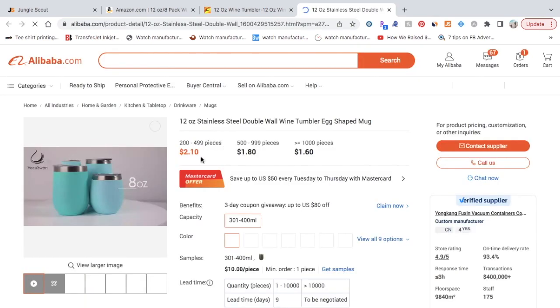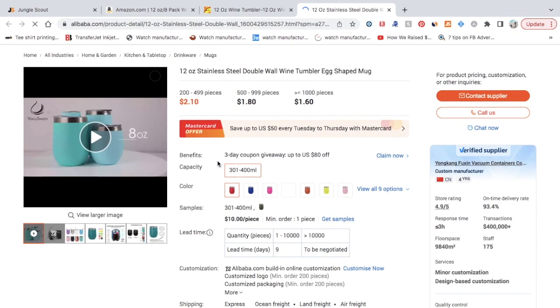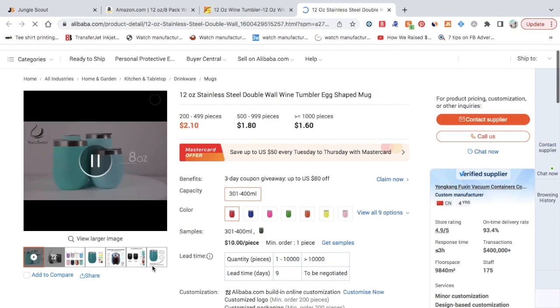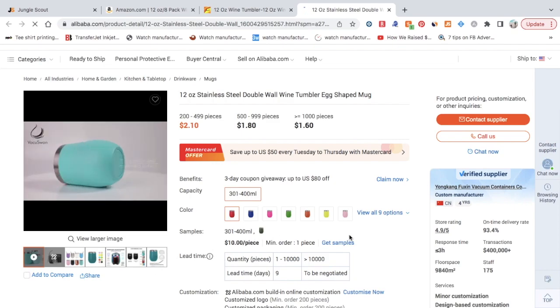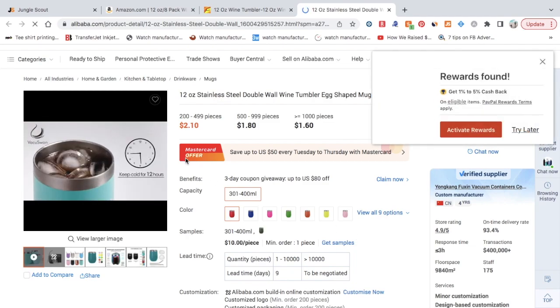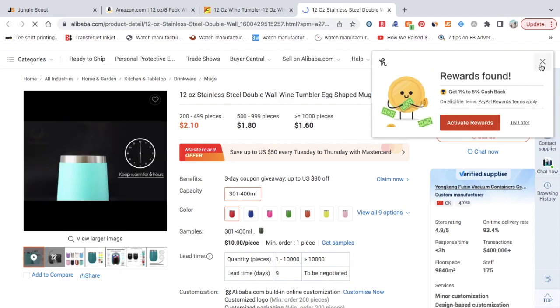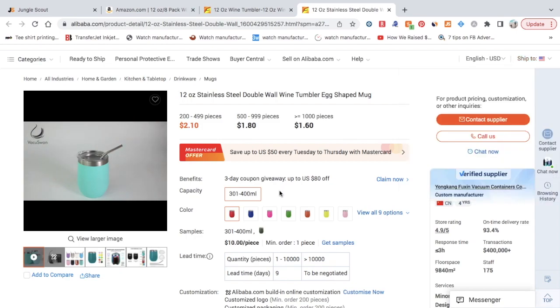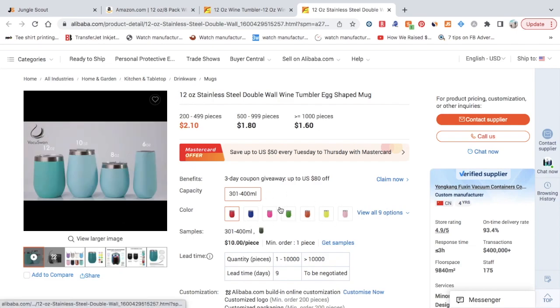Here's something similar here. Let me see the price. $2.10 a piece. And you can get it with the straws and everything as well. And they're selling an 8-pack, so you can get them for around $16.80. You can probably get this supplier's price down quite a bit. They do have different colors as well.